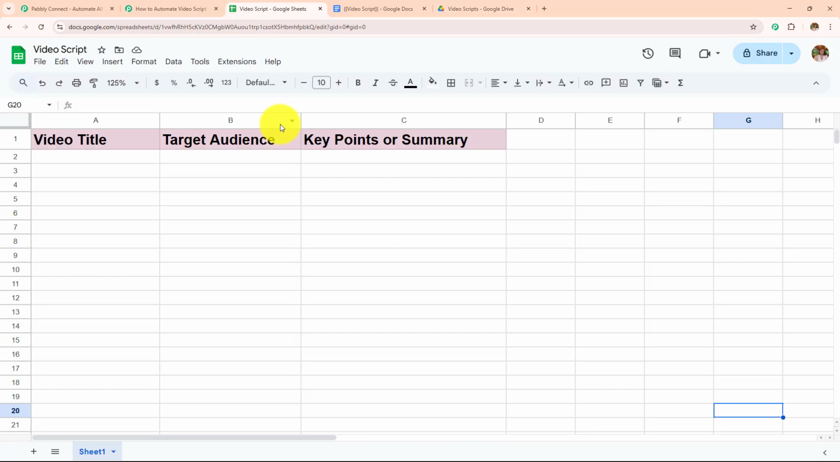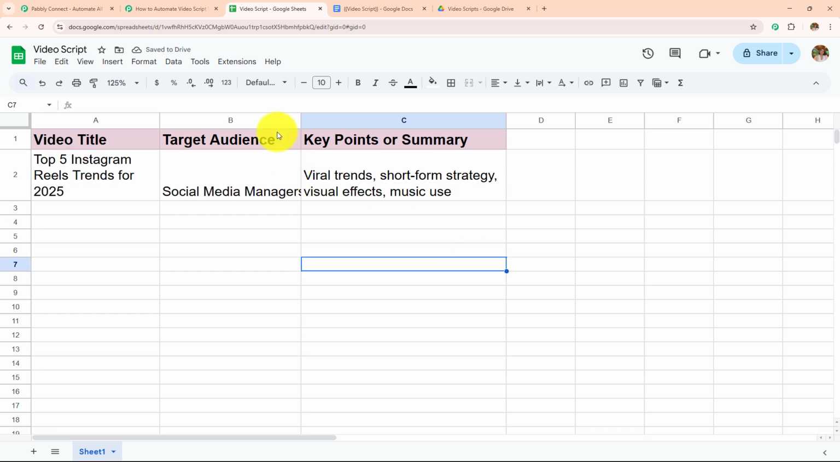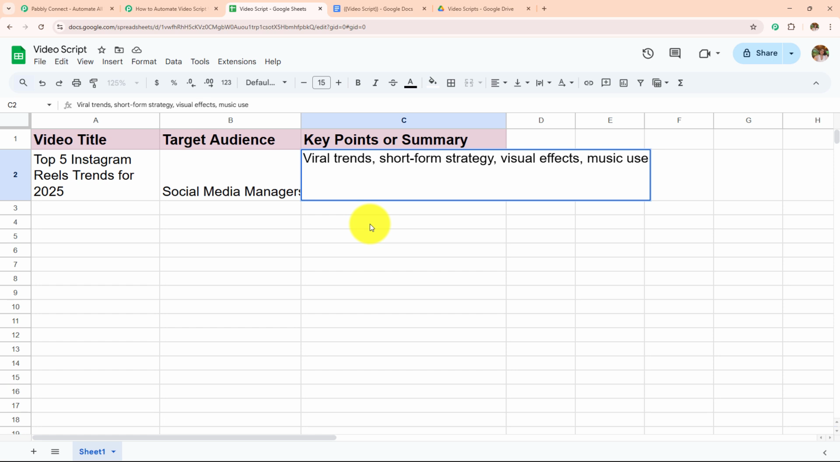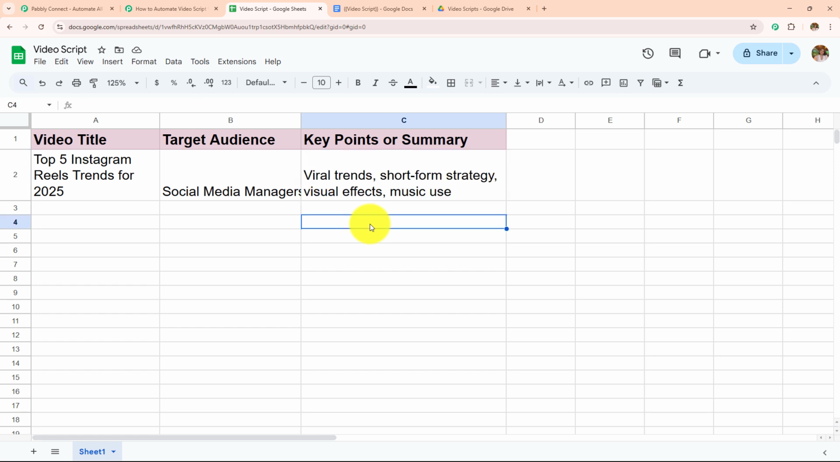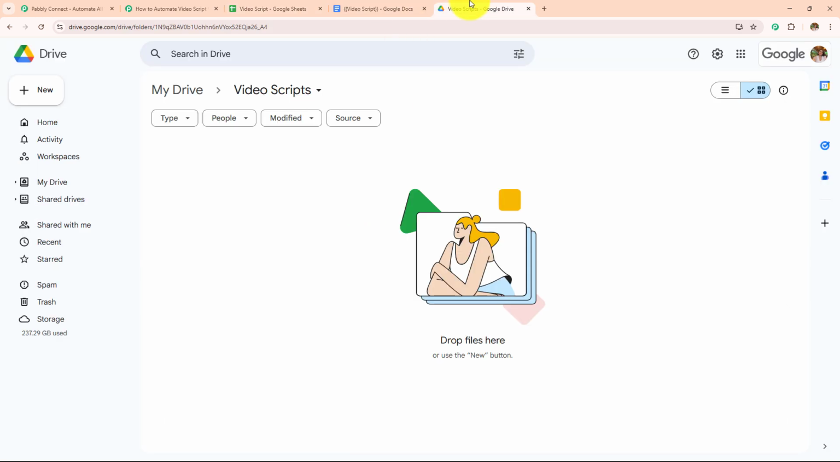So I'm going to open my Google Sheets and add my title. Here I have entered my title, Top 5 Instagram Reel Trends for 2025. The target audience is social media managers. And then the key points: viral trends, short form strategy, visual effects, music cues. Now a video script should be automatically created and uploaded in my Google Drive.